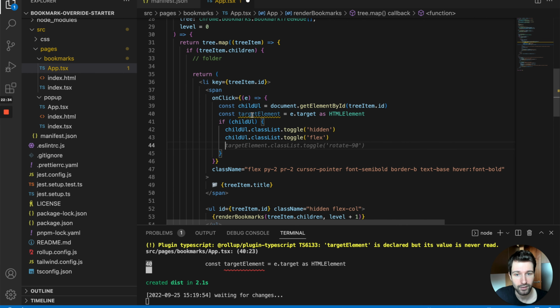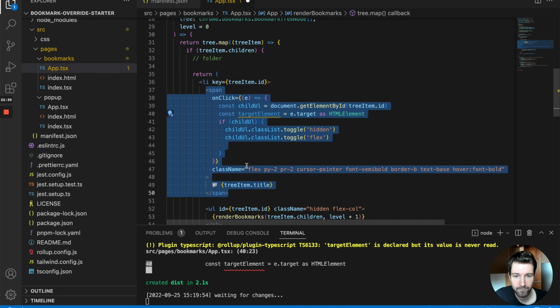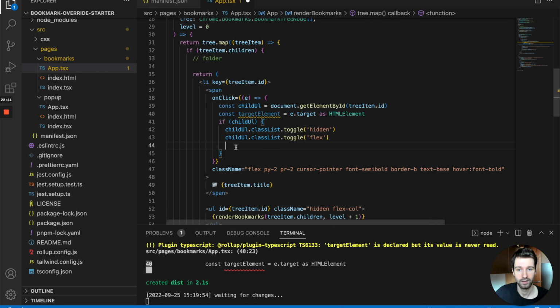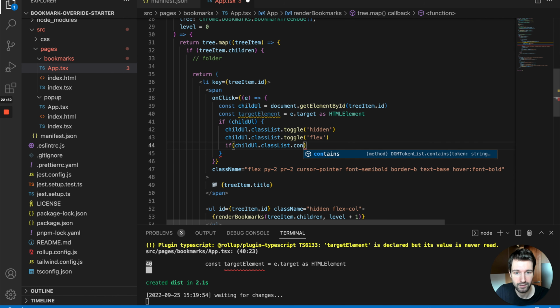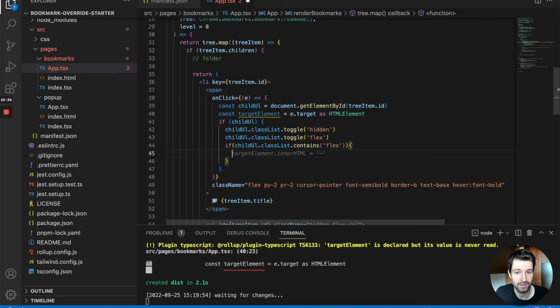We're going to use our target element, that's what this is for, so we can grab this whole span here, and we're just going to change the inner text. So what we're going to do is check to see if our element is visible. To do that, we're just going to say if child UL class list contains flex. So this basically means, is it visible? If it is, we're just going to update our target element's inner text. So Copilot was wrong this time.